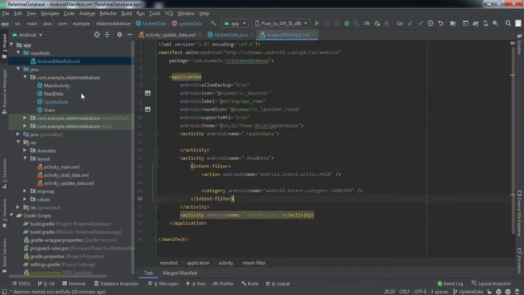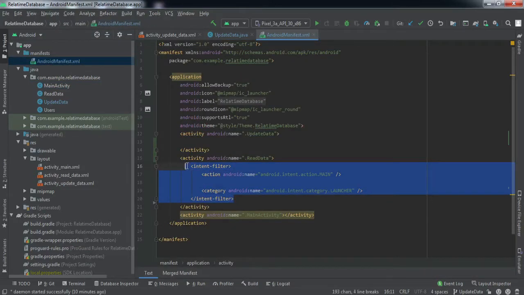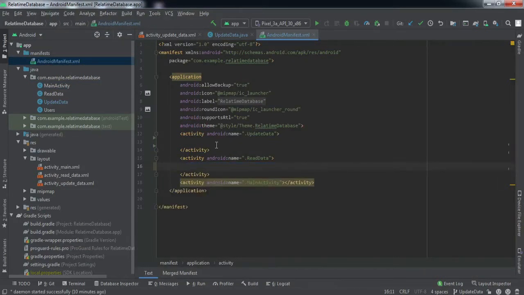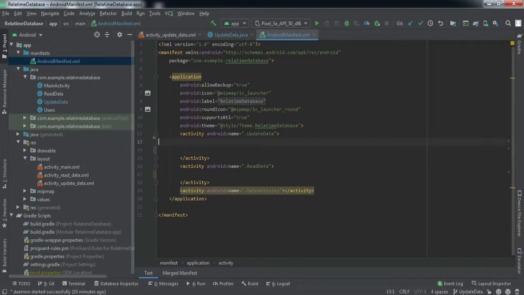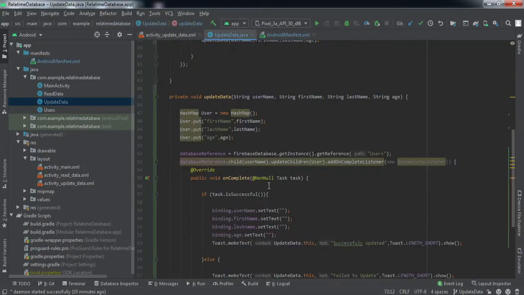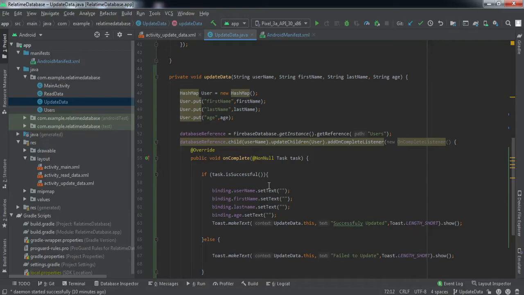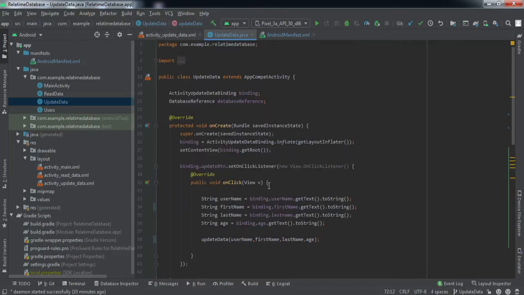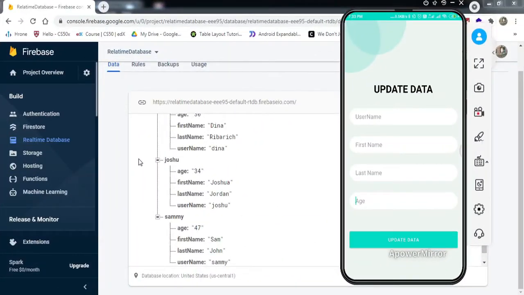and the last thing we want to do is we want to set the update data activity as the launcher activity. So I'll put the intent filter inside this. So now let me quickly install this app to my cell phone and we'll check if it is working fine or not, right? So okay guys, the app has been installed to my cell phone, right?